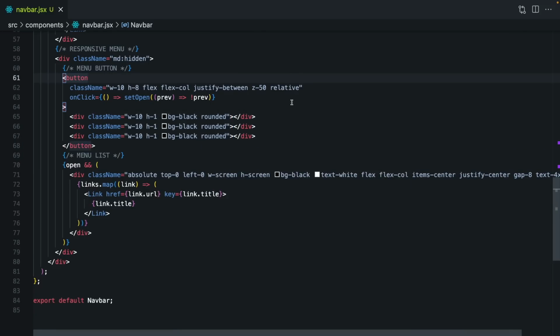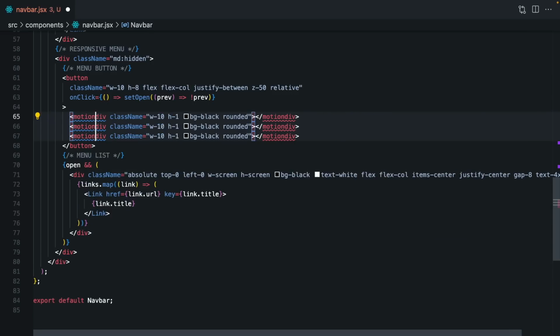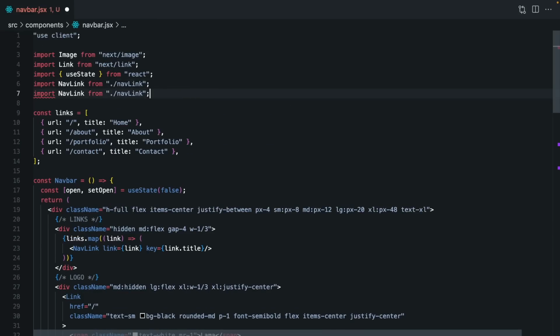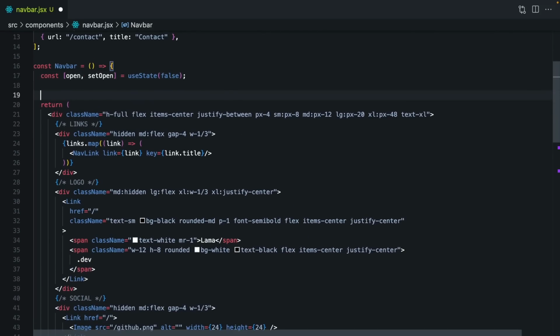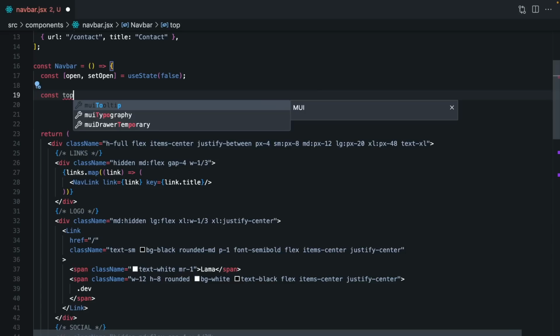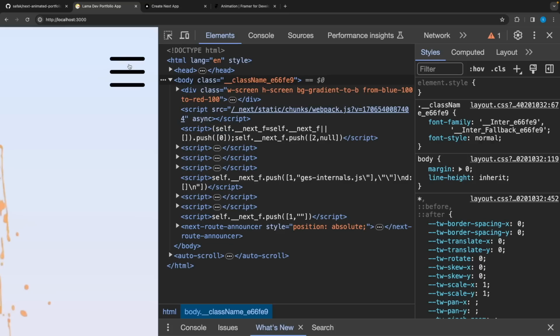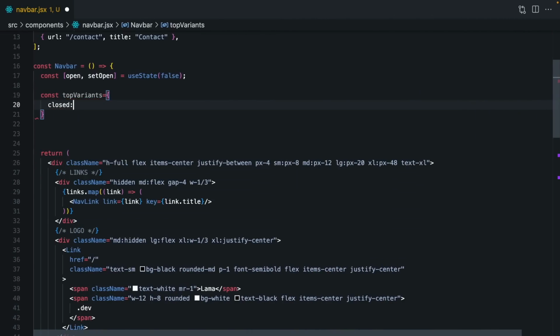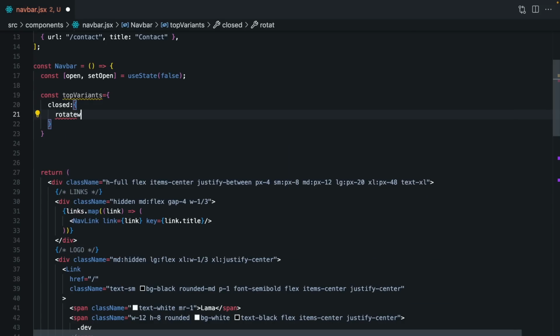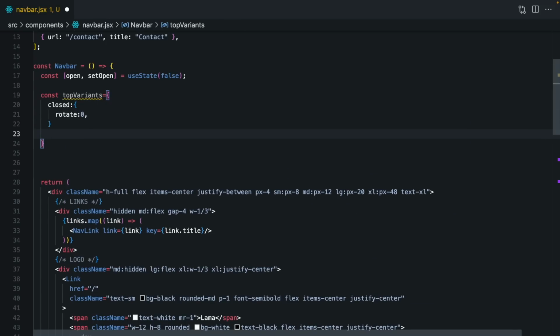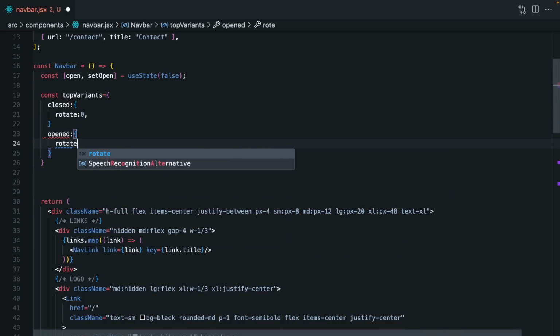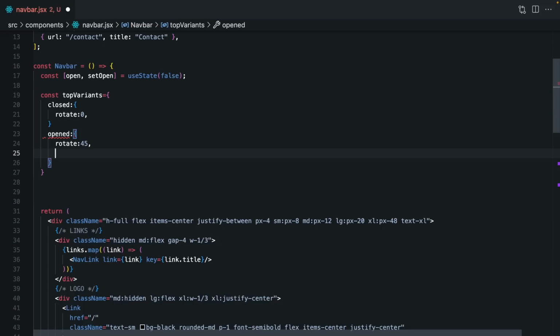Okay, so let's create our variants. But before, remember, we have to write here motion and import this. Okay, so I'm gonna come here and say const topVariants. Basically, this is gonna be variants for the first item. And remember, we have two conditions, closed and opened. If it's closed, we are not gonna have any rotation, it's gonna be 0. And if it's opened, the rotate will be 45 degrees. And also, I'm gonna change its background color. Of course, I'm gonna need a comma here.